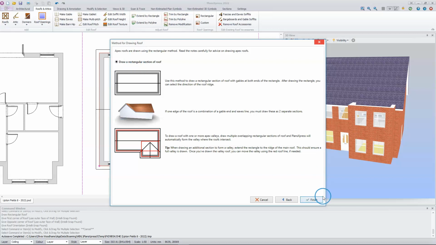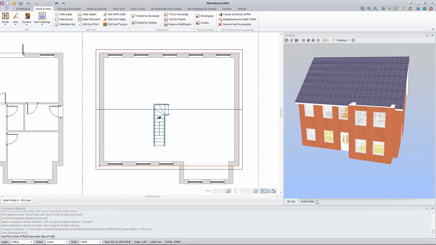So we've got the rectangular section of roof option selected because that's the only one available. Click finish, and the software is now ready to draw our next section of apex roof. So we're going to follow the on-screen instructions in the command window. As before, it's instructing us to give the first corner of the roof on the outer face of the wall. So let's start by placing the first corner of the roof on the front right corner of the projection.